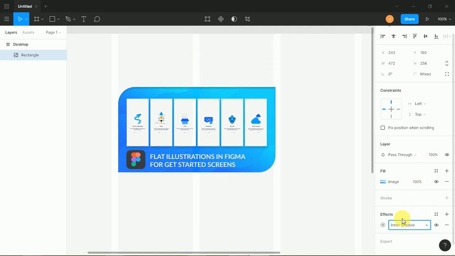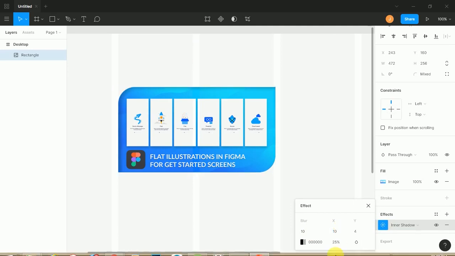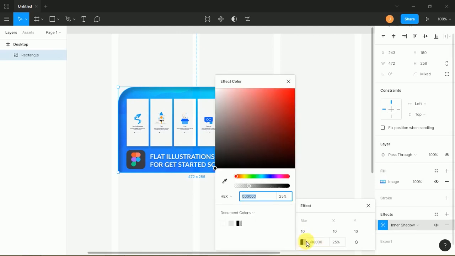Inner shadow. If you give the inner shadow, it will give a shadow inside of that image. If you want to change its value, you can tap on this icon here. You can see blur value 10, horizontal value, and its vertical value. Now the inner shadow, you can see more of the shadow by changing its value, and also you can change its color and its alpha value.